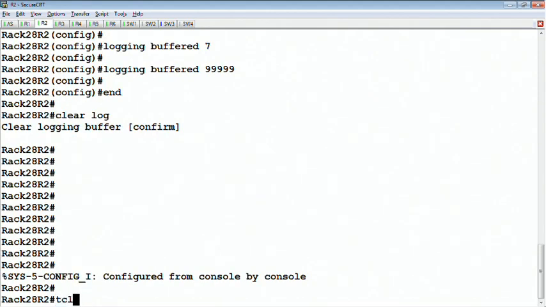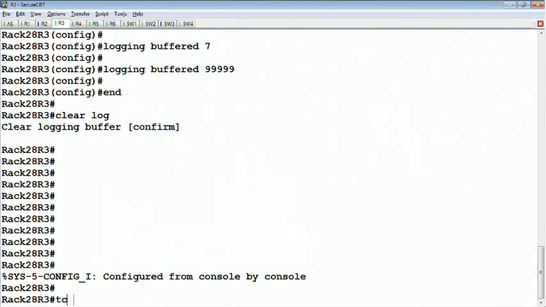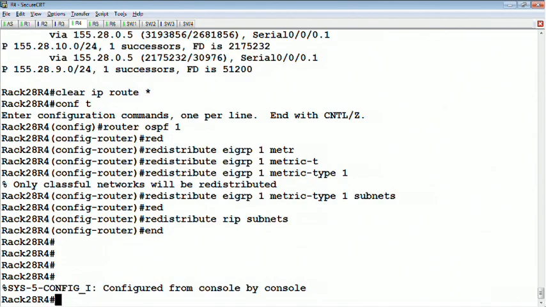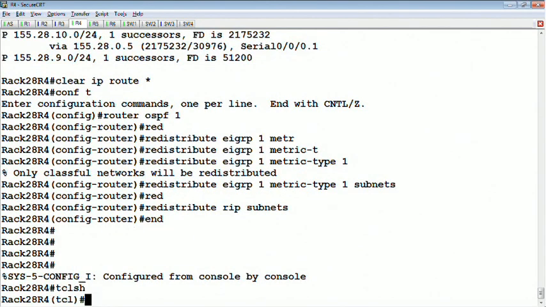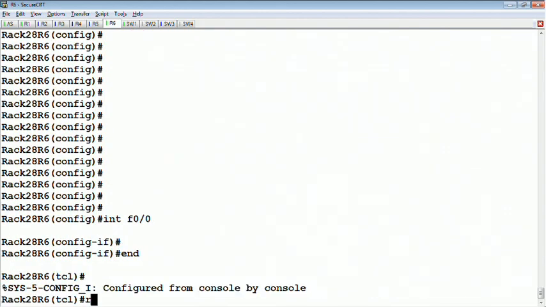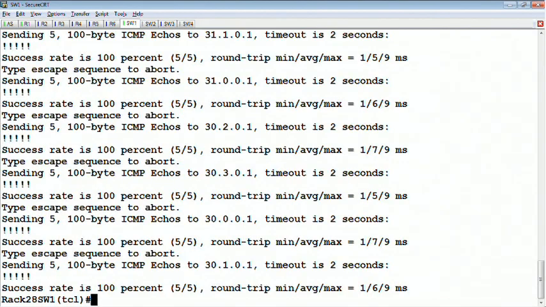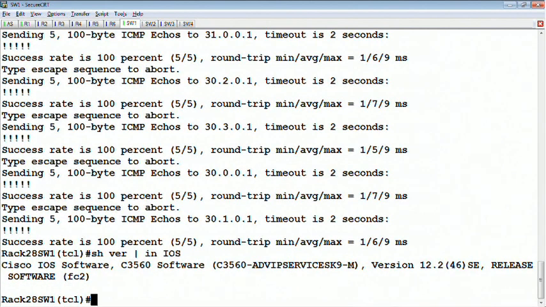If we were to do the same thing from router 2, let's actually test this from all of them. Okay, so I'll start the TCL shell on all the routers, and I'm pasting the same script in. On the switches here, for these 3560s, these are running 12.2(46)SE. So pretty much anything around this release should support TCL.